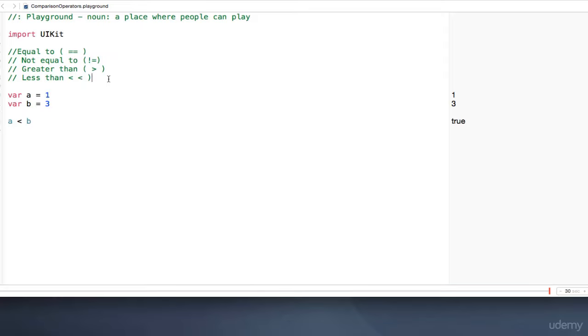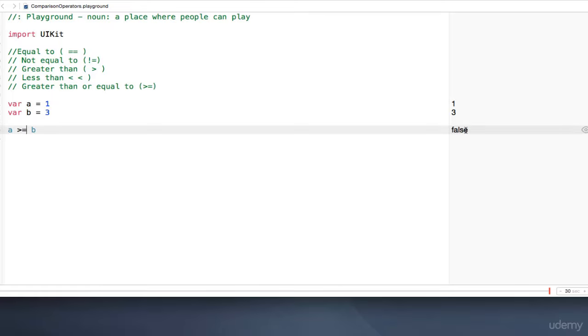All right, so we're moving along pretty nicely here. The next one will be greater than or equal to. So that's the symbol there. Both symbols, we have greater than and equal to. Let's go ahead and try it out. So we can say greater than or equal to. So A is greater than or equal to B. Is that true? No, it's false, because A is 1, which means it's not greater, nor is it equal to B, which is 3.